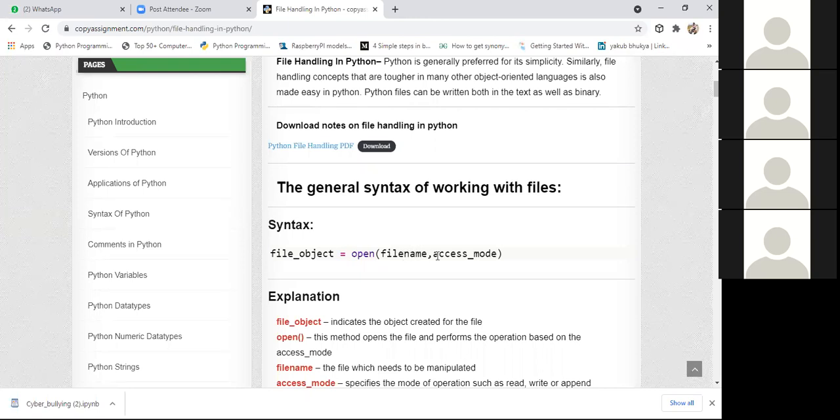And which operation you want to perform on a file, we need to specify that access mode. Coming to this access mode, here we'll be having different modes, guys, like read mode, write mode, append mode, read plus mode, write plus mode, append plus mode, read binary mode, write binary mode, append binary mode. Like that, we'll be having a lot of ways to open a file. So with a specification of which kind of operation you want to do on the file, you can open that file with the specific access mode.